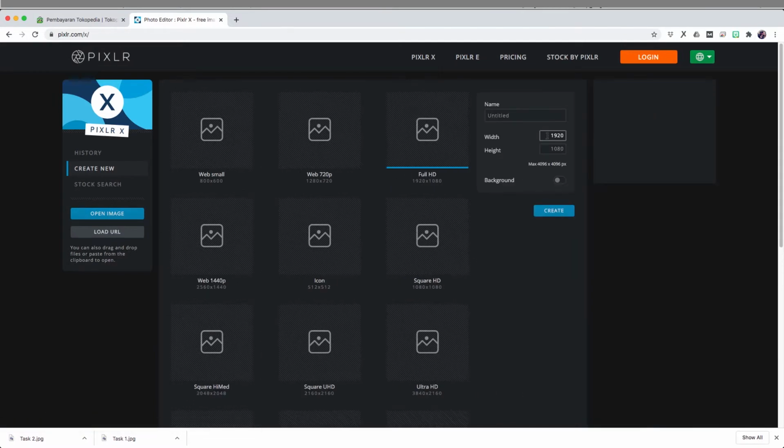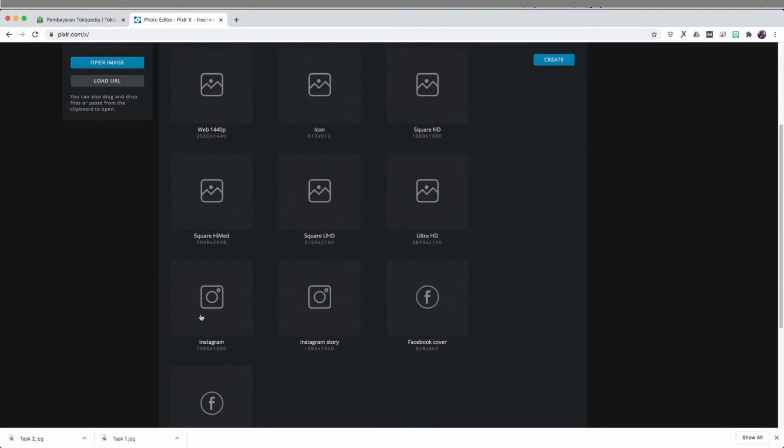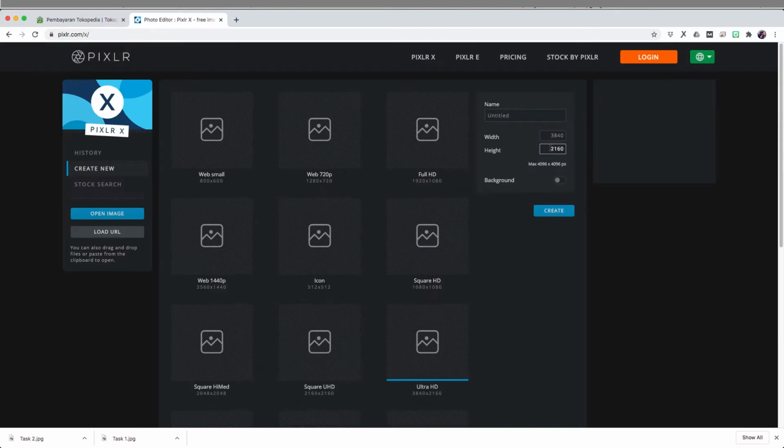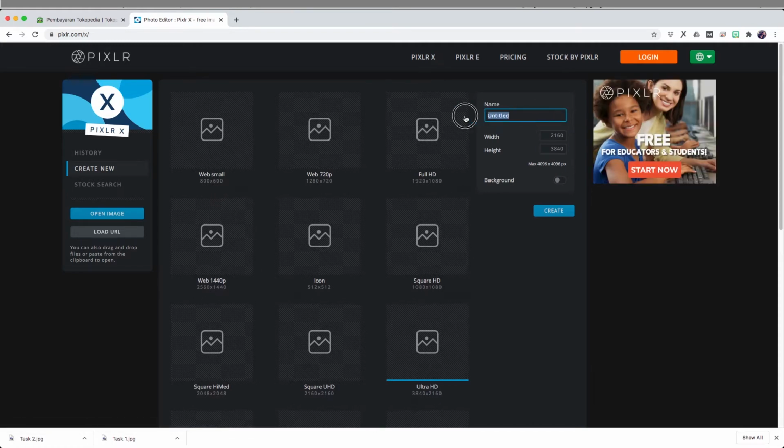So continue on. We're going to create a new file and we can change the size to our liking and change the width and the height since I want to make it in portrait and quite a big one. So I'm just going to select the Ultra HD, but I'm just going to swap the width and the height, but we have to do it manually. And we can also rename the poster from the beginning.